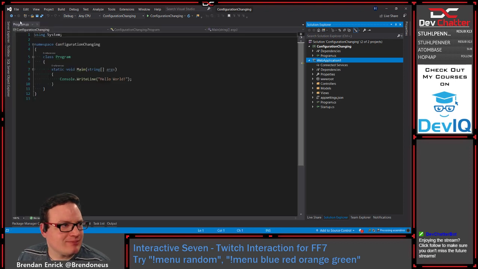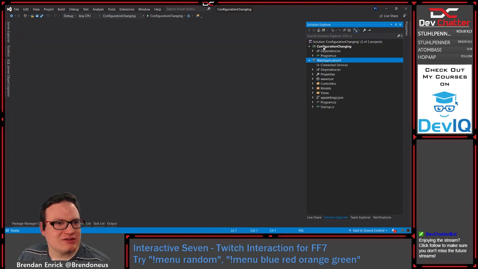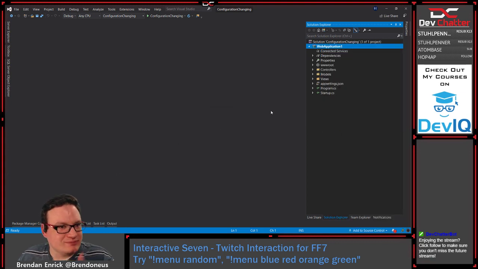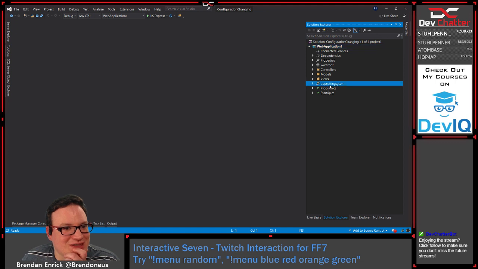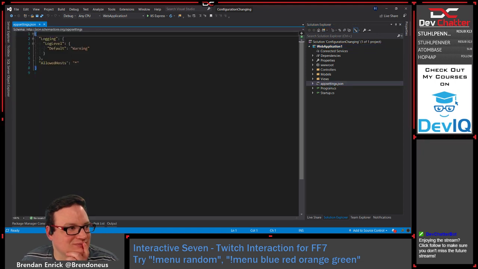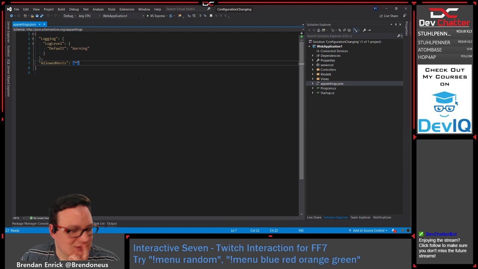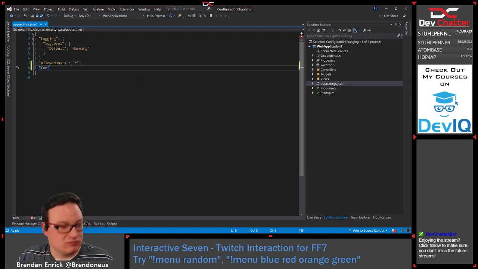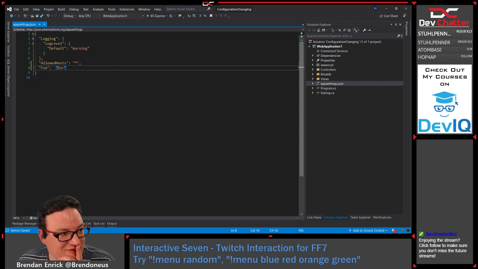All right. So inside of here, let's actually just get rid of this one. We don't need it. I created it for no reason. So this is our startup app. It has this app settings right here. And we're going to say foo bar. All right. So we have the setting foo with a value bar.